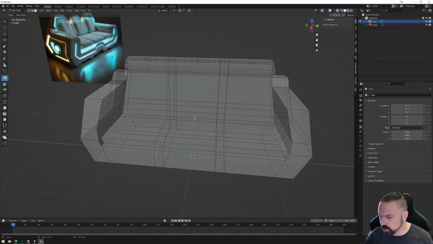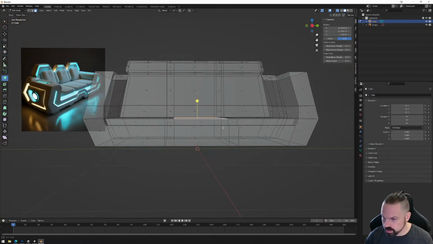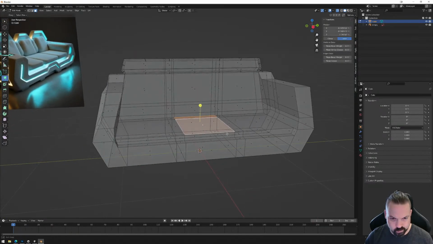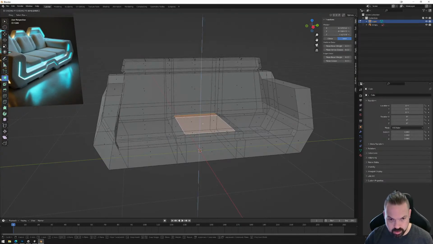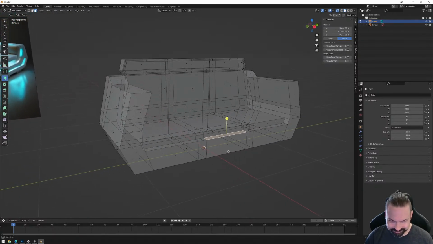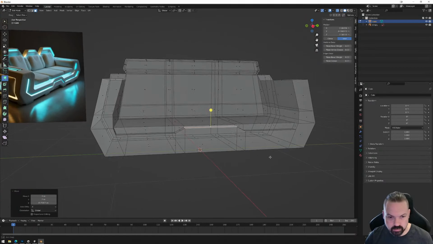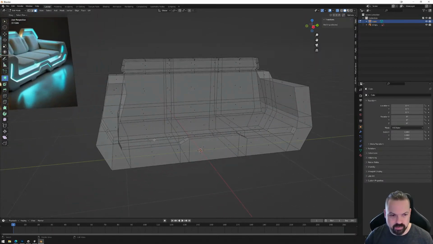Now for this one, what do we want to do? Let's get all 3. G, Z. G, Z. There we go. That's what I was trying to do. Just a bit of glow there. That's good. So we're definitely getting there.